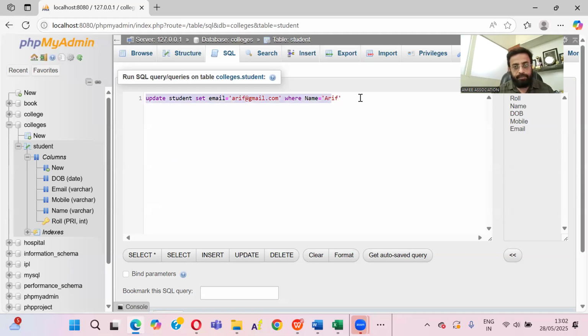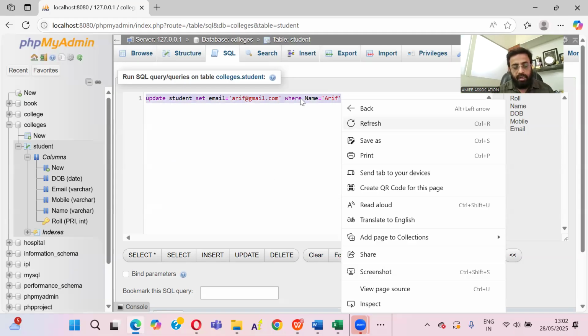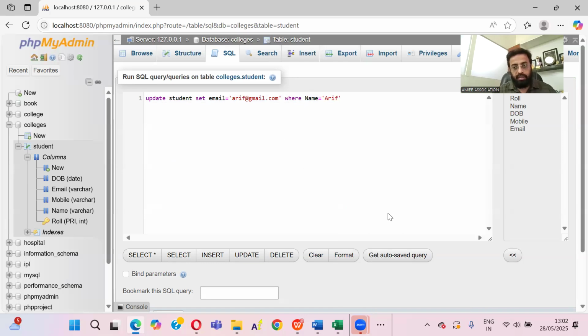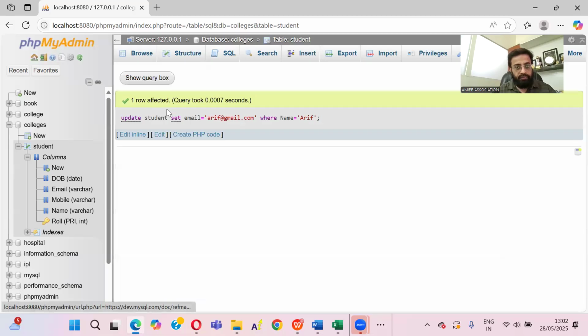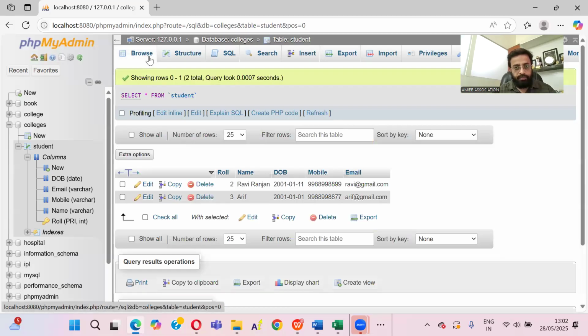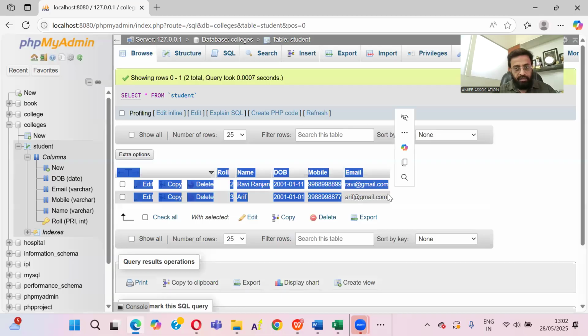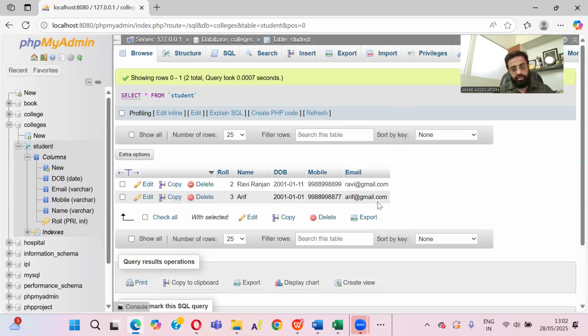This is the command. Okay. I'll copy this command so that it can be used later. I'll click the go button. See, one record is affected. I'll go to browse, and you can see now one record is changed.